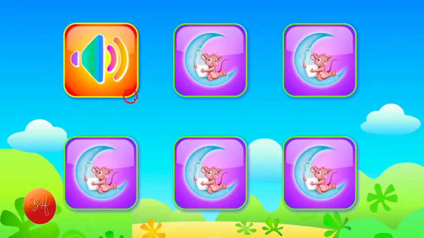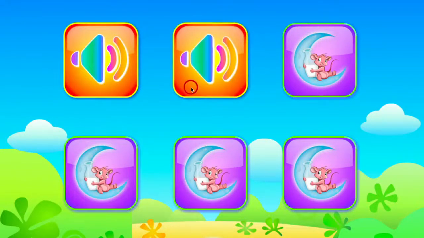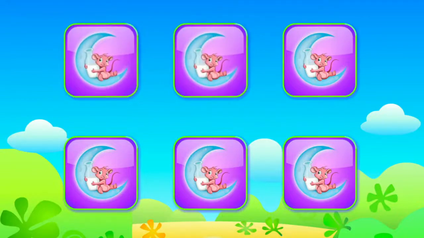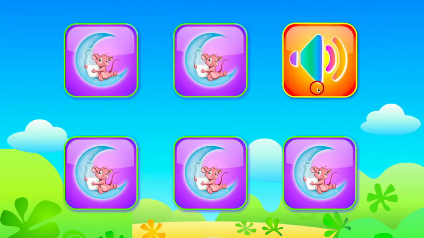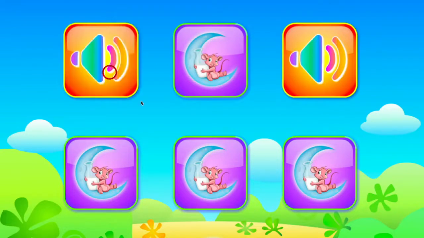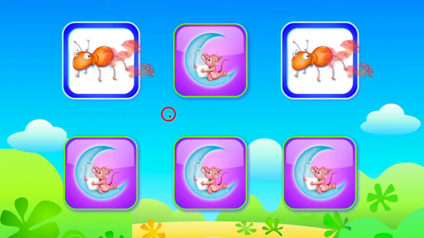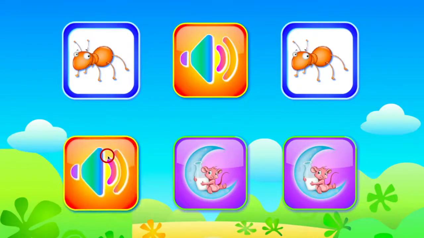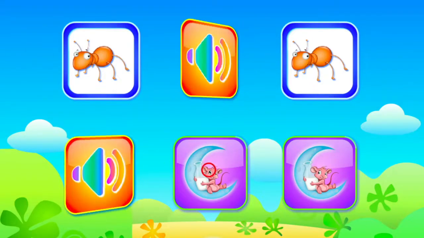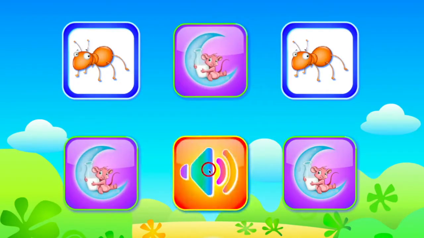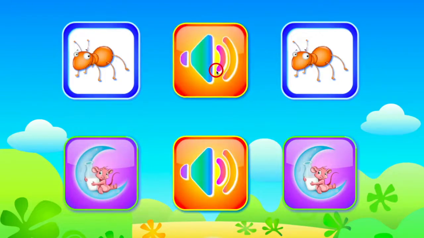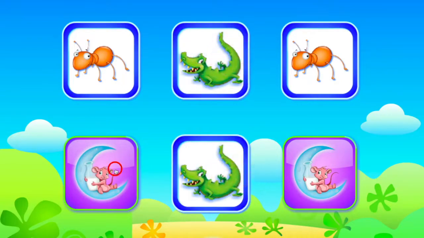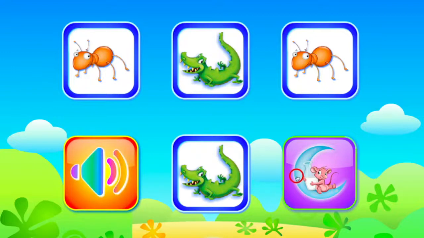Ant, alligator, ant. Ant, alligator, apple, alligator, alligator, apple, apple.